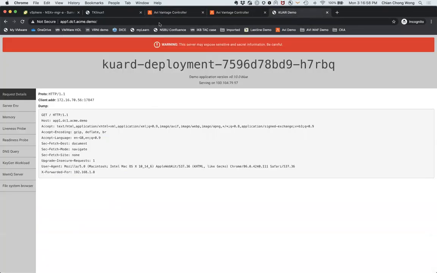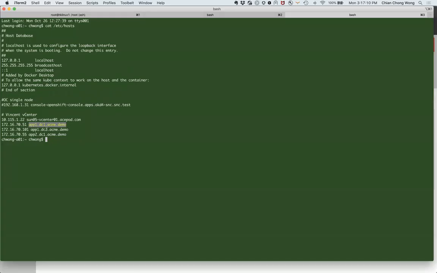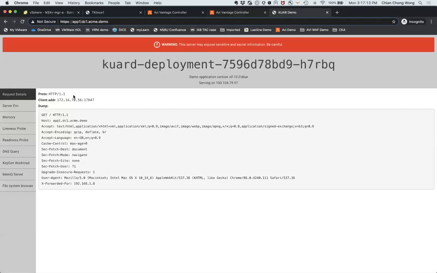Okay, now if we do a refresh, currently it's still on 79.97. Okay, let's say if I go to app 2, app 1, sorry, if I go to this app1.dc2, okay.